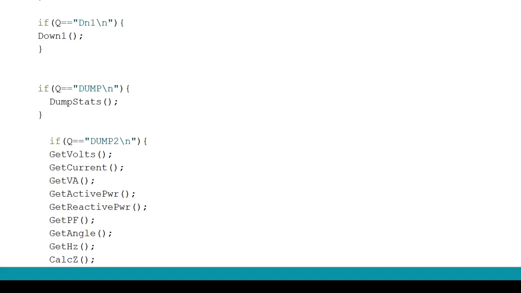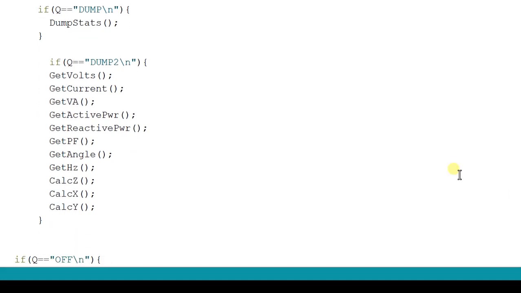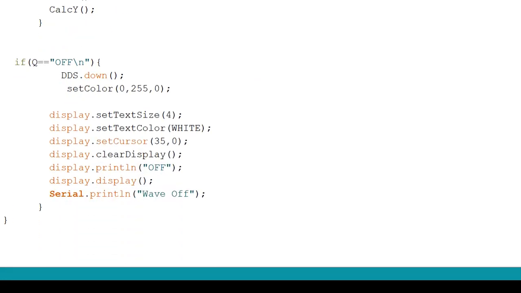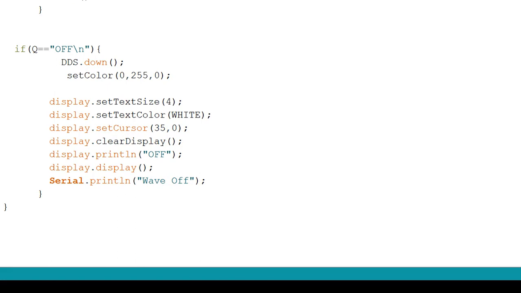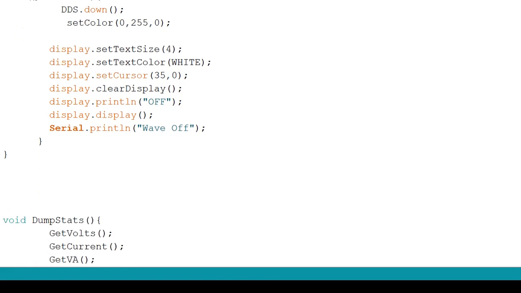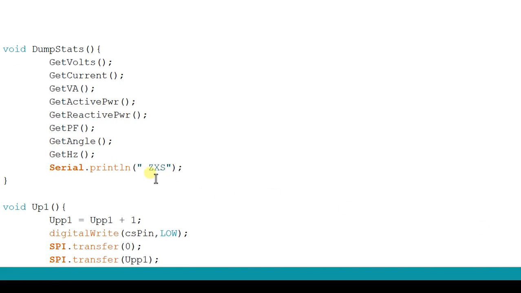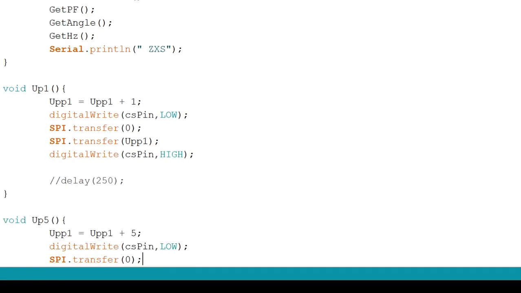Dump stats. I've got a function which is all these. Dump 2, which is all these. I'm using dump to update the screen. In my last video, you'll see there's a picture-in-picture. That's what that is. It's for that. So it just turns it off, and then see that the dump stats. It all prints it on one line. ZXS is for the computer. So if the message contains that, it knows where to put all the stuff.